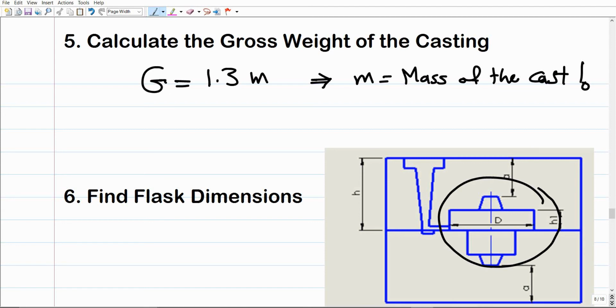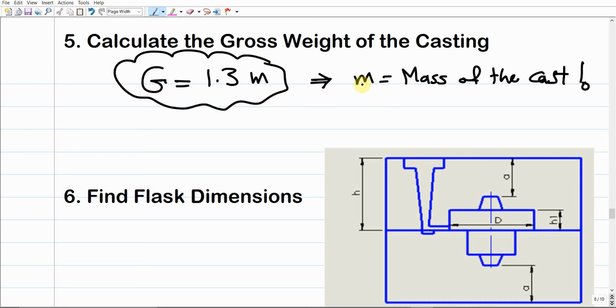So your objective is just to calculate this gross weight. How can we find it? Simply calculate the mass m. What is m? This should be the mass of the cast itself. And then you're gonna multiply this mass times 1.3. Why 1.3? It means that we are increasing the mass by 30%, and this 30% is gonna be added to include the mass of the gating system and the mass of the riser as well.